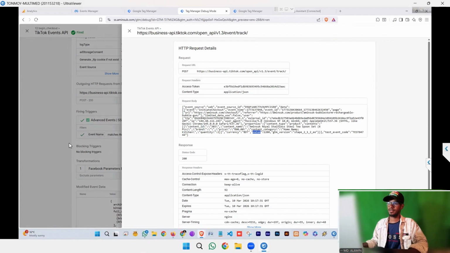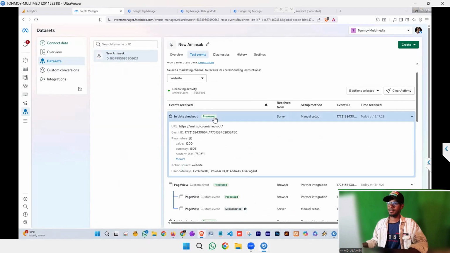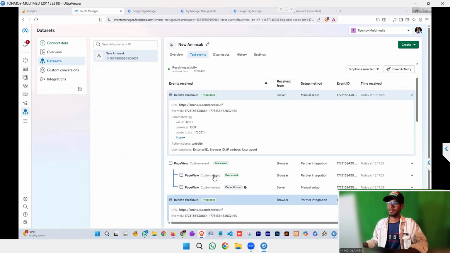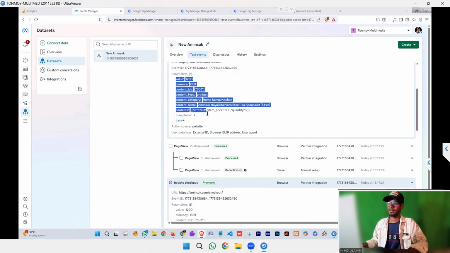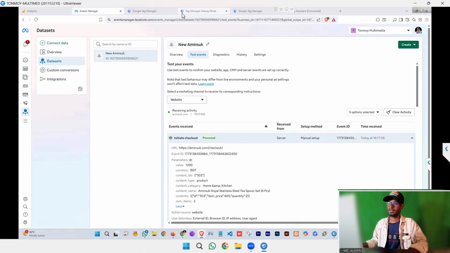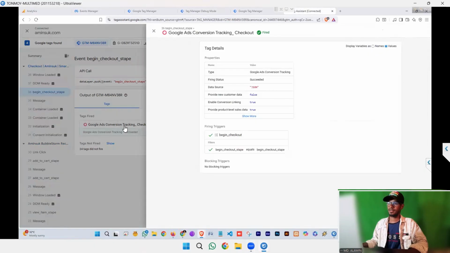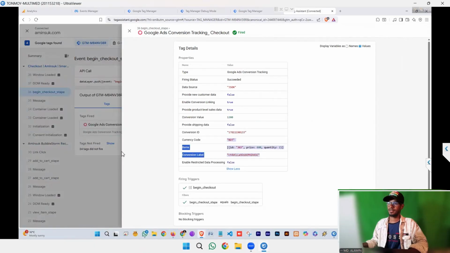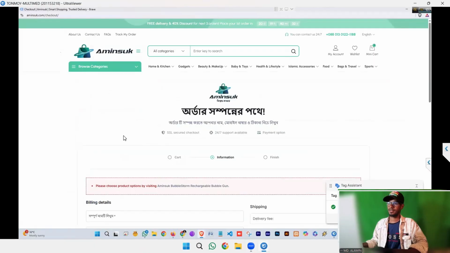And if I check the Facebook Event Manager, this is our checkout server events, and this is our browser events. The event ID is the same for both, right? All the product information is also the same. So everything, server and browser, is working. Now in Tag Assistant, begin checkout, and we are sending the items array to our Google Ads conversions events.